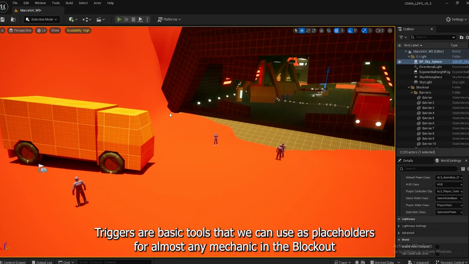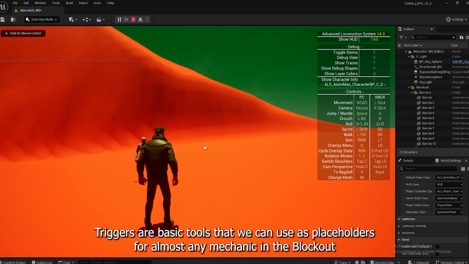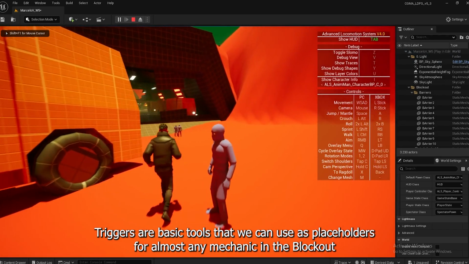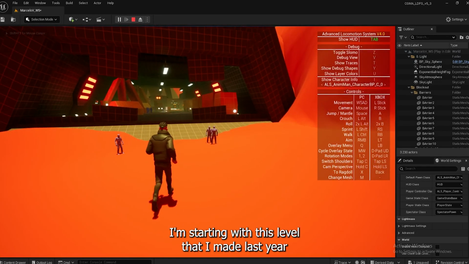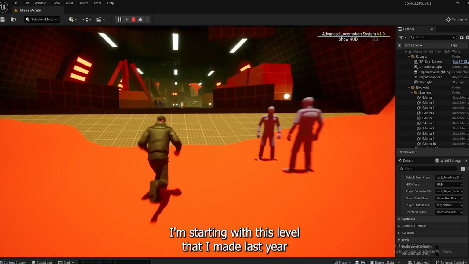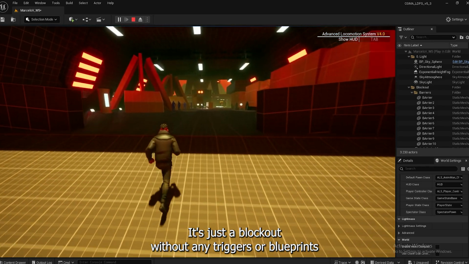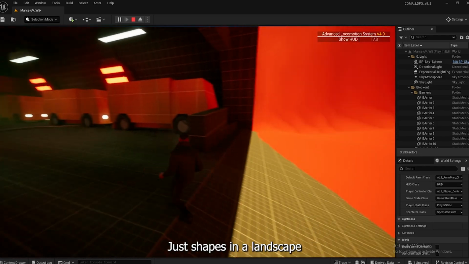Triggers are basic tools that we can use as placeholders for almost any mechanic in the blockout. I'm starting with this level that I made last year. It's just a blockout without any triggers or blueprints, just shapes and a landscape.